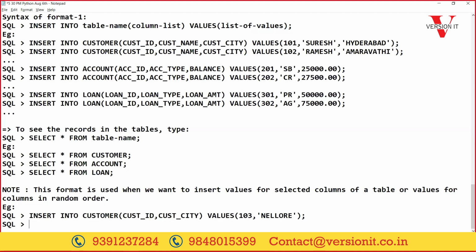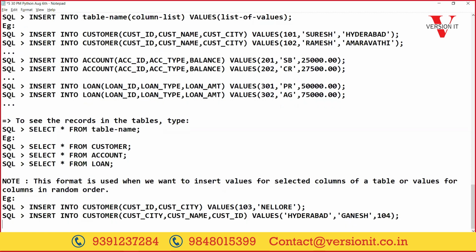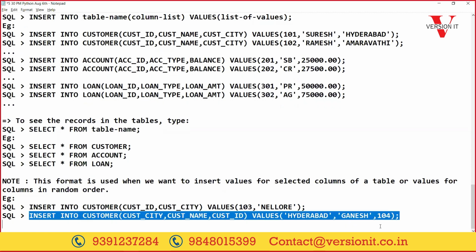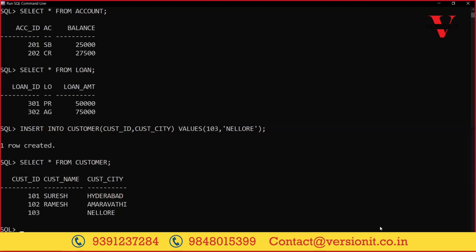Otherwise, actually this format we don't use. Because I want to insert values in my own order. Like for example, I want to enter first value for customer city, and then for customer name, and then for customer ID. So first I will enter Hyderabad, and then Ganesh, and then 104. So if I want to insert the data in my own order, then I can use this format.